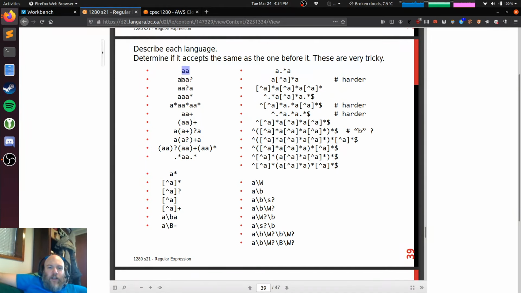All right, the next guy is AA, A question mark. Okay, so if I was to read this literally, it says 2 A's in a row, and then either an A or not. So it's saying there's either 2 or 3 A's in a row. Okay, well, if there's 3 A's in a row, then there's 2 A's in a row as well. So those 2 are the same language, because any string with two A's in a row will satisfy this second example. So that means all it's really saying is contains two A's in a row.